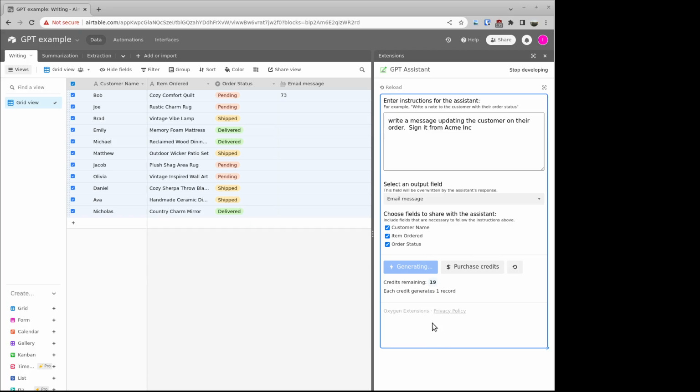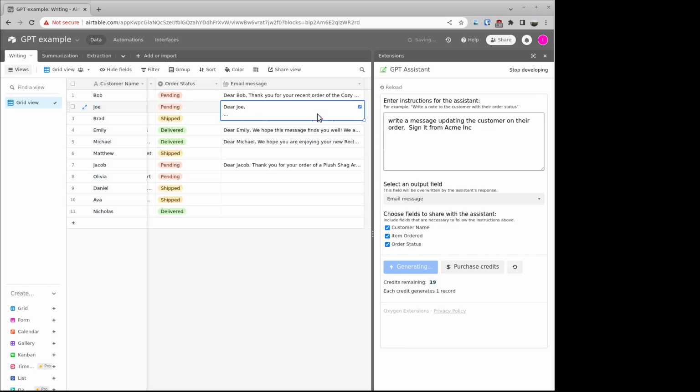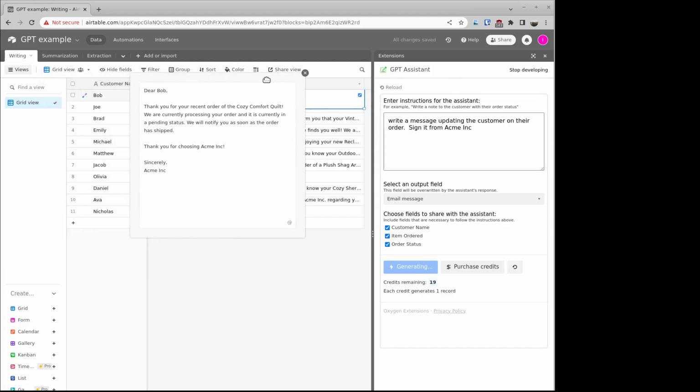And behind the scenes, it's talking to the AI. And you can see here, we're starting to fill in some of these fields. As it runs, we can take a look at this message. It says, "Dear customer, thank you for your recent order of the Cozy Comfort quilt. We're currently processing your order and it's in a pending status. We will notify you as soon as the order is shipped. Thank you for choosing Acme."